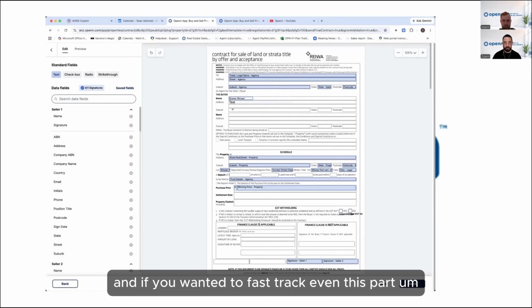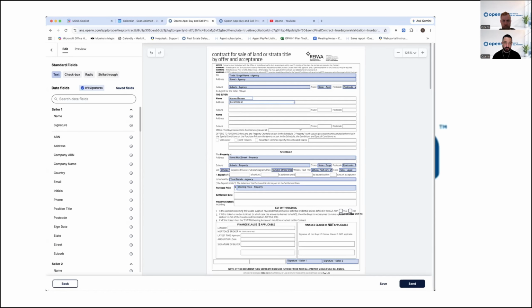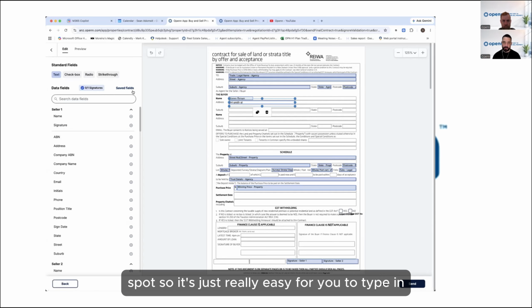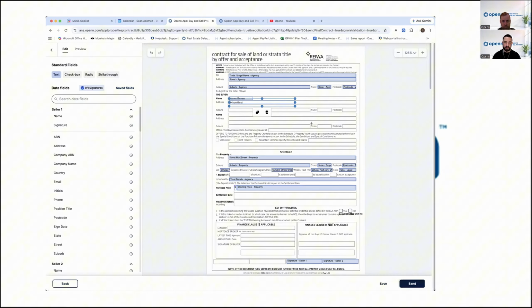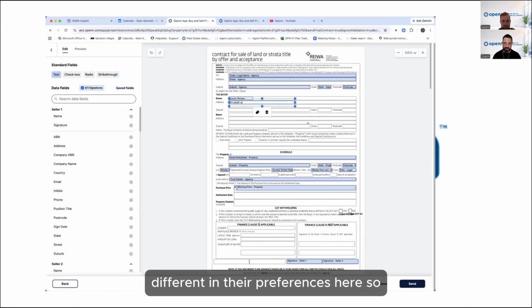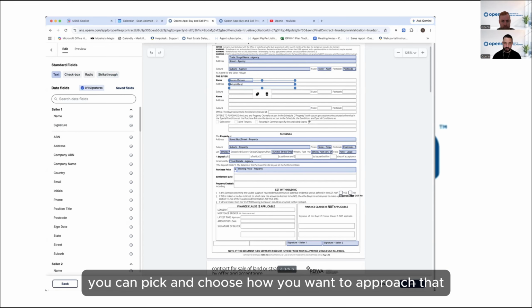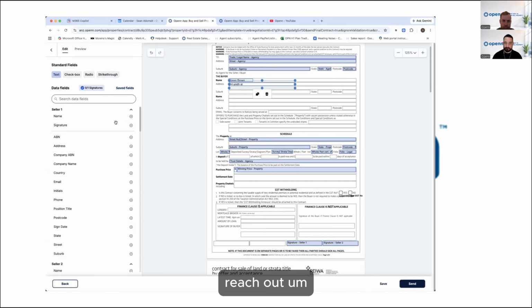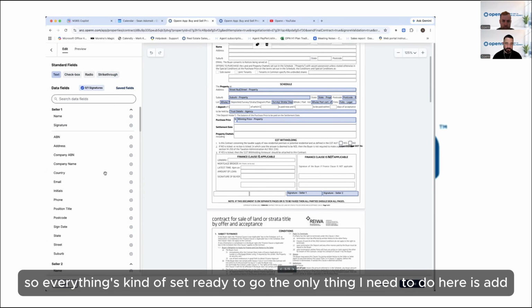And if you wanted to fast track even this part, then you can click on saved fields and it would automatically apply text boxes all into the right spot. So it's just really easy for you to type in right away. But, you know, everyone's sort of different in their preferences here. So you can pick and choose how you want to approach that. Again, we're here to help you with setting that up if you want to reach out. So everything's kind of set, ready to go.